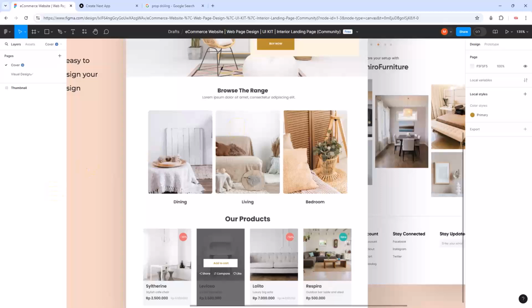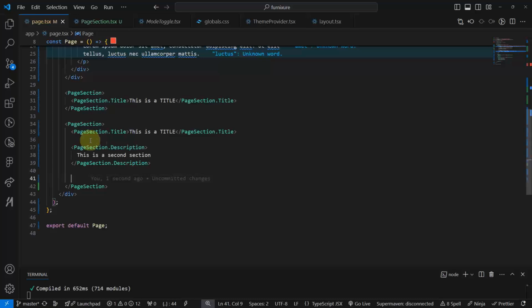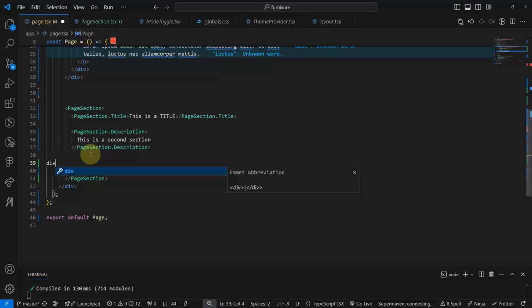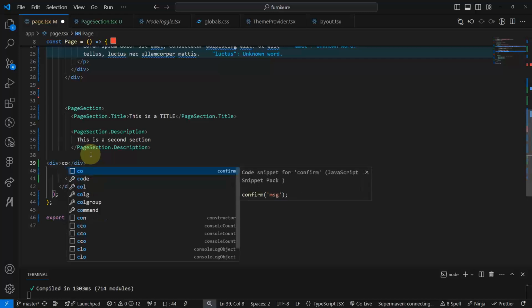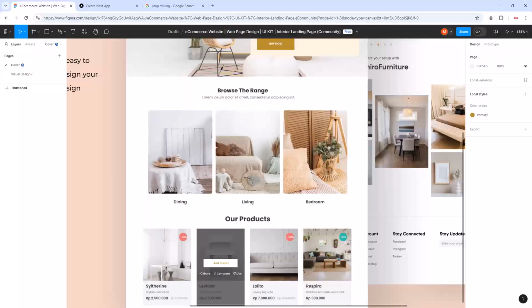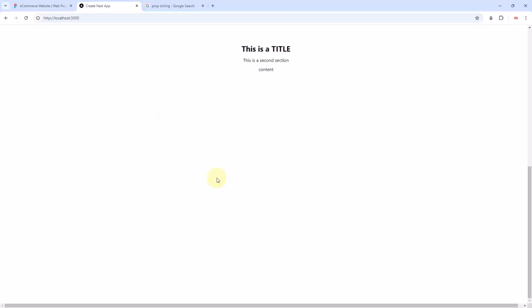So at this point in time, if we come into any of these sections, let's just delete one of them, let's say this one. Let's just remove it so that we only have one section. Now we can maybe have a div here and type content. Okay, so this will represent the content. Let's just check and see, do we like what we see?